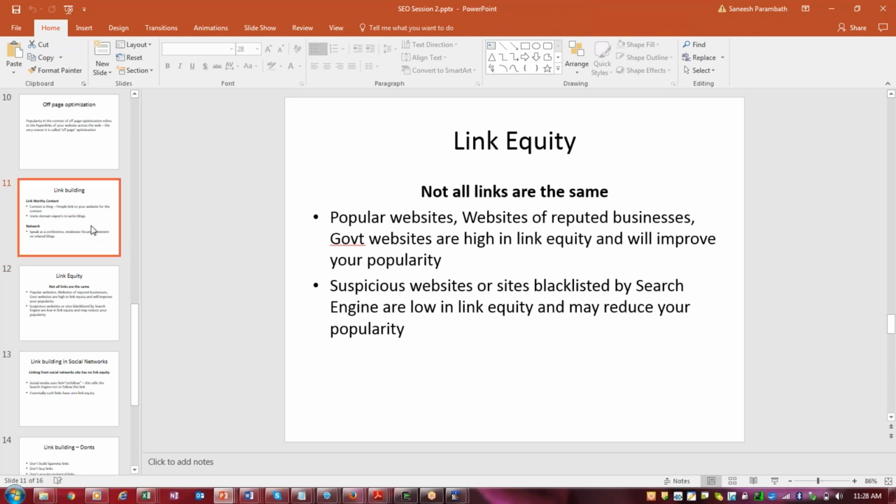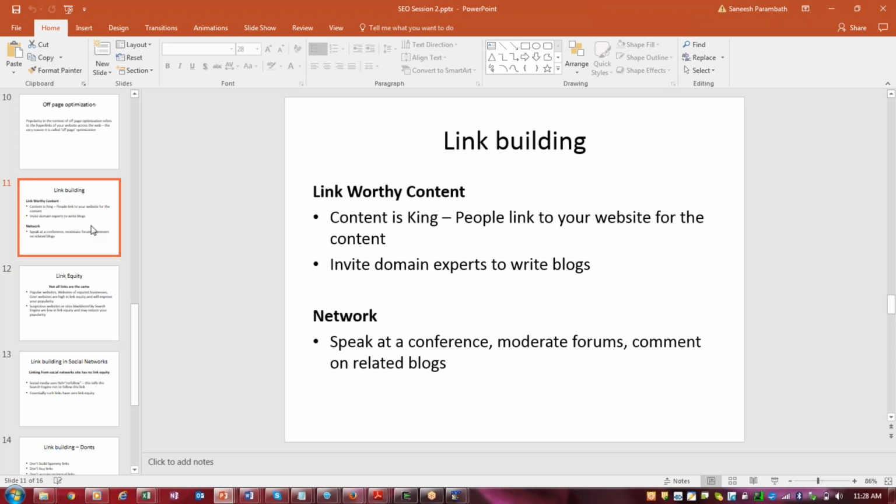Now the next thing is, how do you exactly build these links? That is a question we have to address now. How do we link our website with popular websites? That's not easy. That is the area where we'll have to put in a lot of major effort.